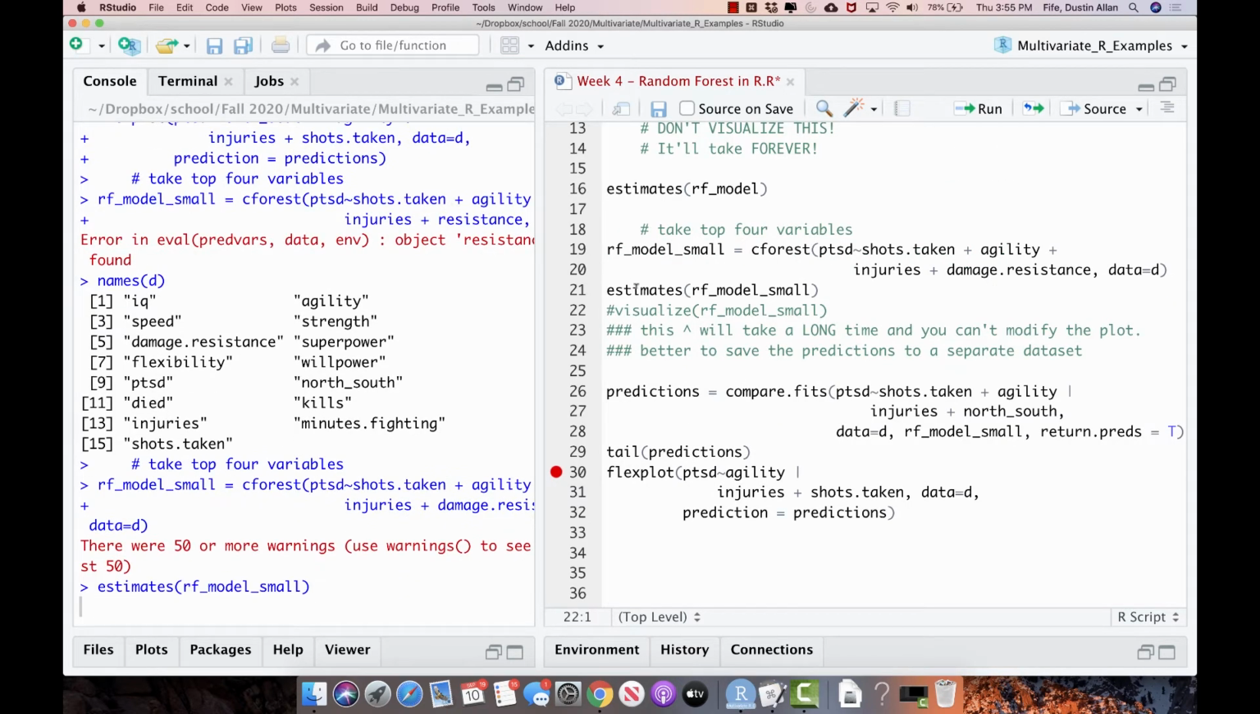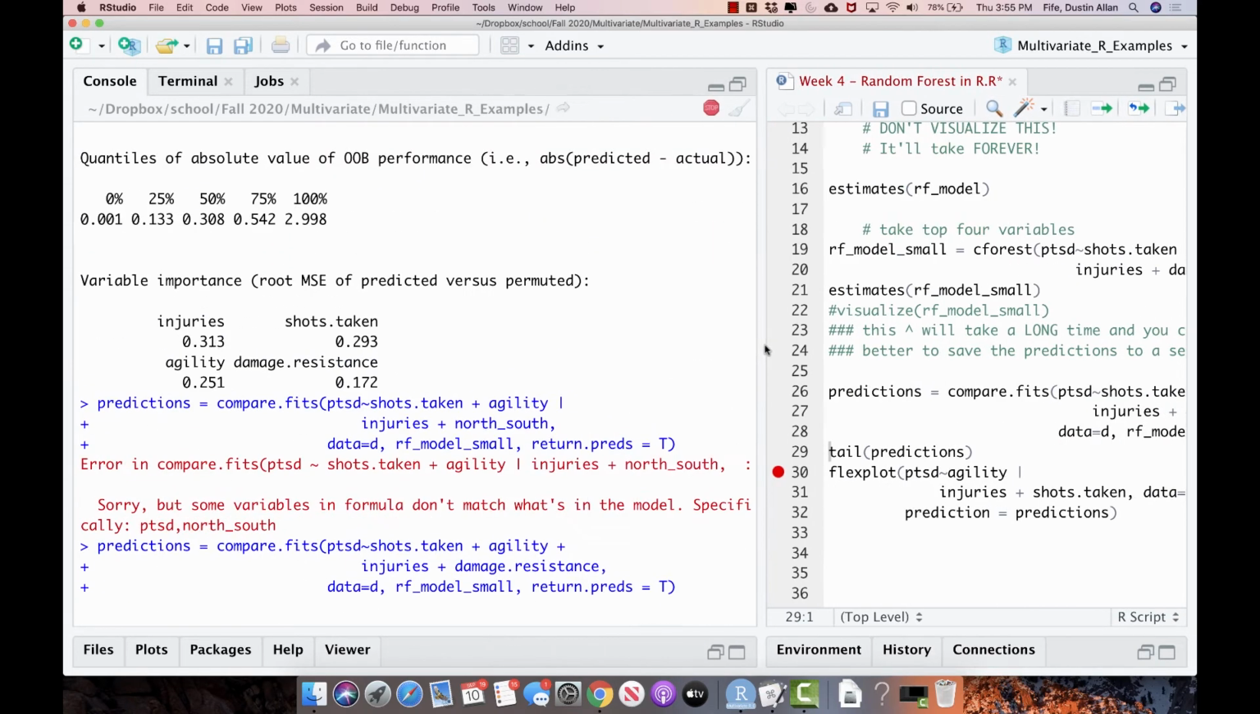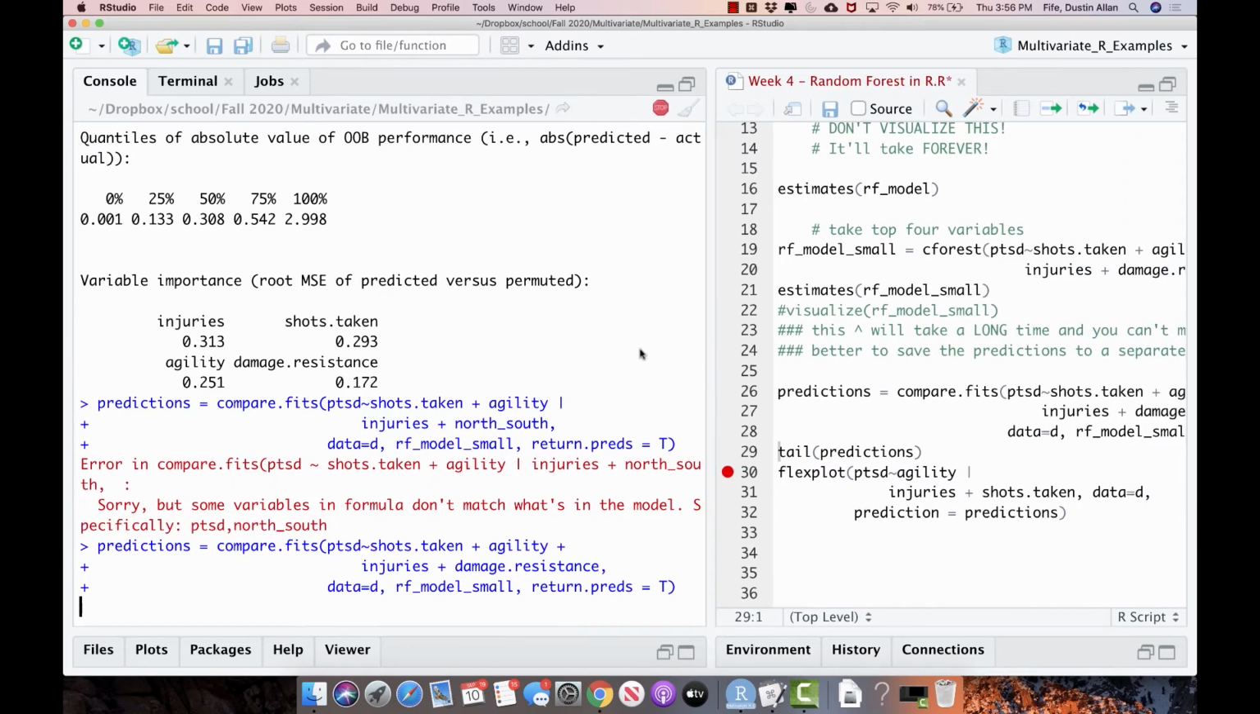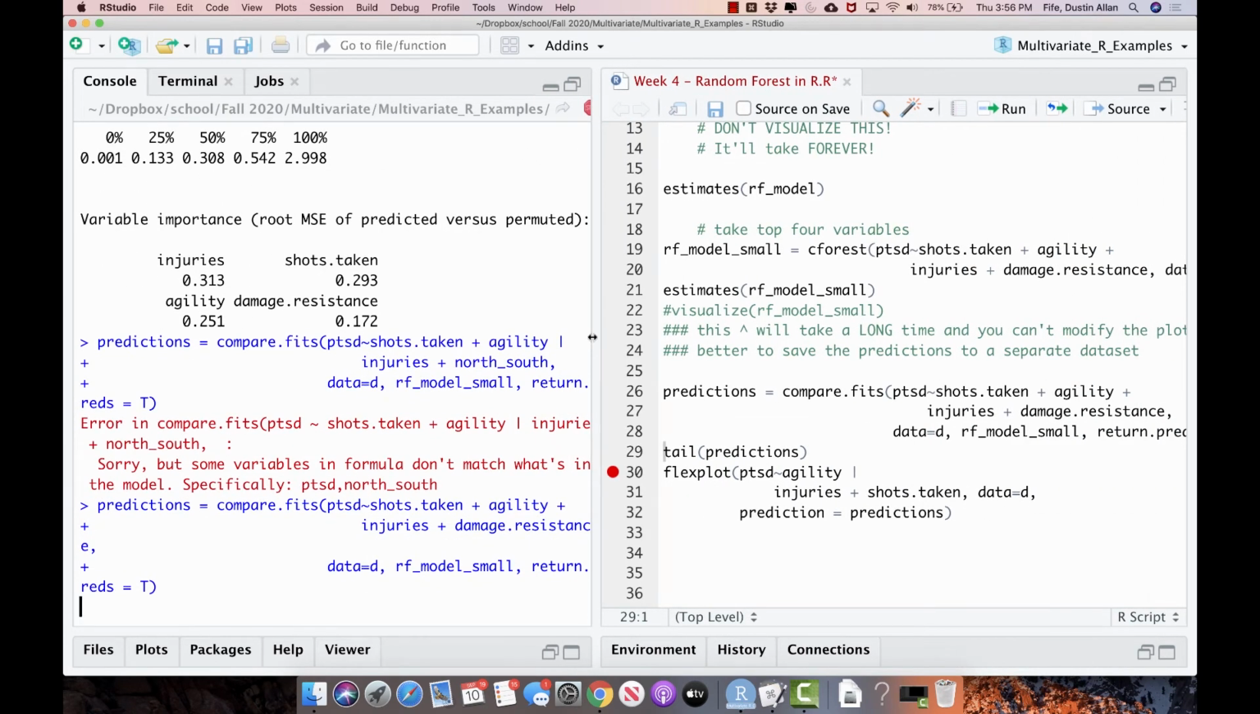Now, if we look at the estimates, again, that's going to take a little bit of time. Let's look at this. Most important is injuries, then shots taken, then agility, then damage resistance. So now I'm going to go in order. I'm going to start with damage resistance, put that on the x-axis, and then I will do agility. Basically, I'm trying to either dismiss that variable as not important, or say, oh shoot, damage resistance is highly correlated with the outcome, so maybe I ought to go one more variable back.